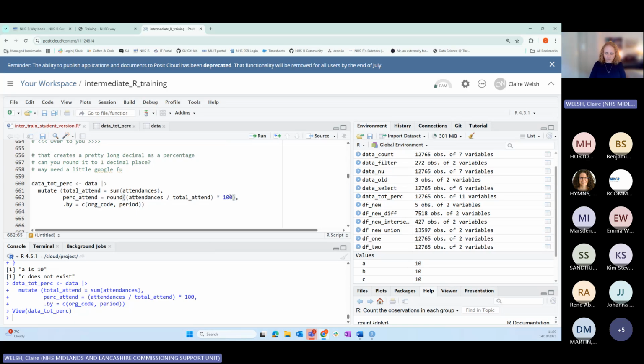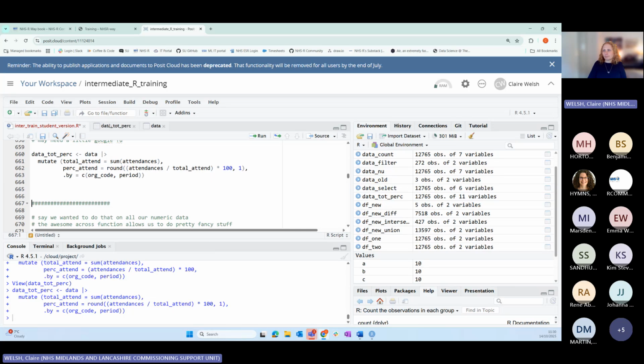With the round function, the thing you want to round comes first, and then the argument after a comma is how many decimal places you want it to round to. So let's say 1 decimal place. I hope you all found the round function. I hope some of you just guessed it because R is sensible and calls rounding round. Let's see if that works.